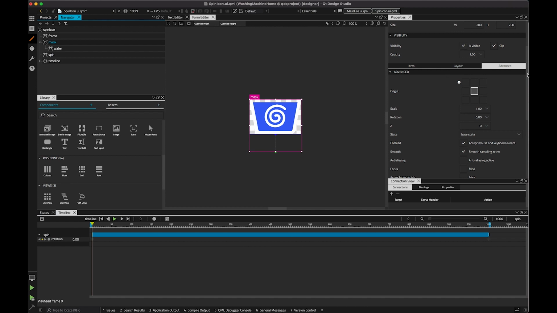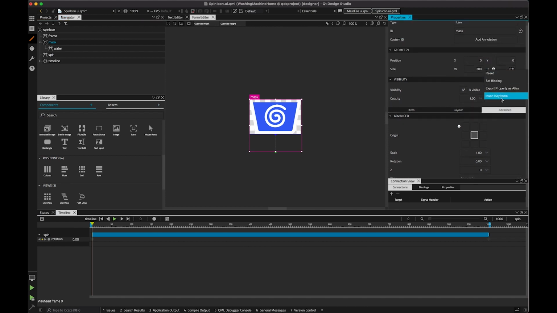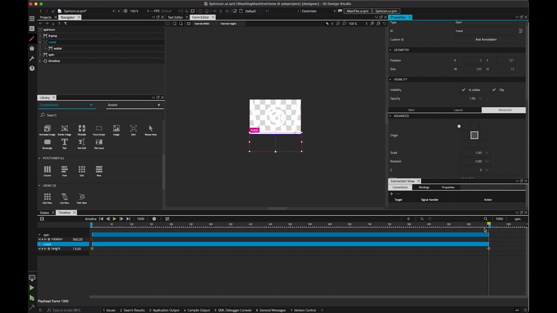And then for the mask, I just want to animate the height. So we'll start here with everything visible. And then all the way at the end, I'm just going to drag that height of the mask down. And as you see, it covers up or uncovers the artwork as it goes up. So now when I scrub the playhead, you'll see that water draining effect while the icon is spinning.